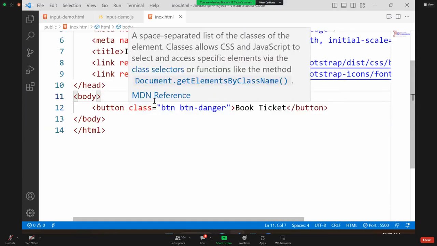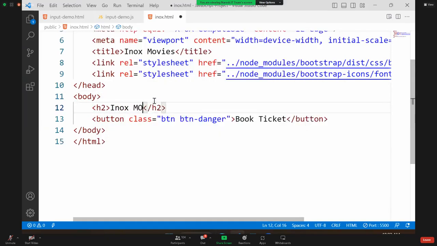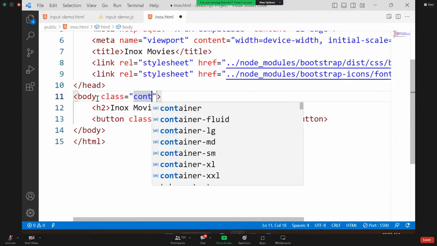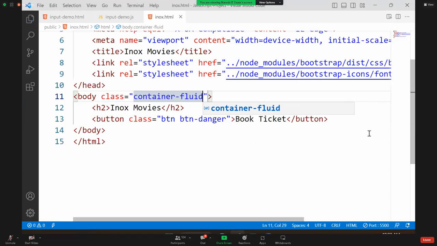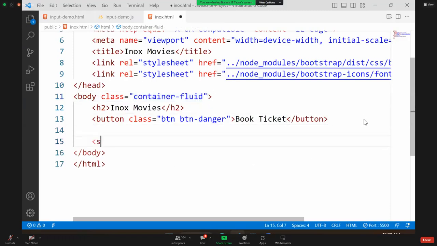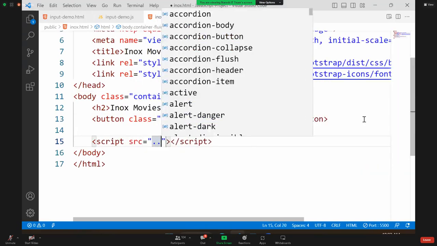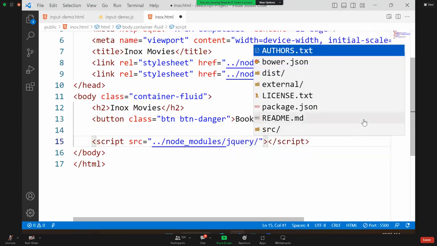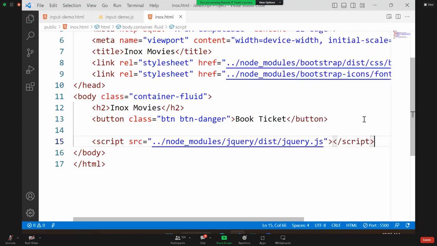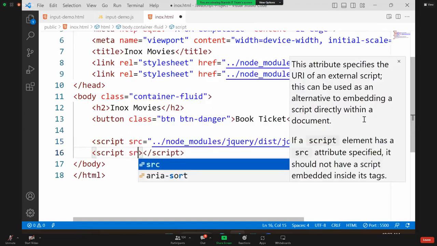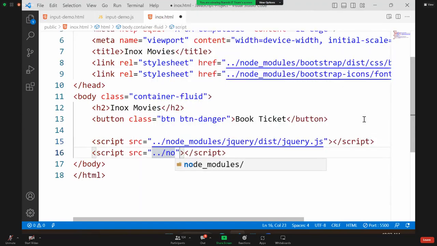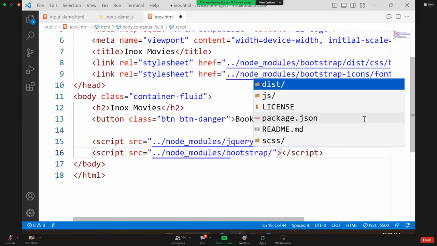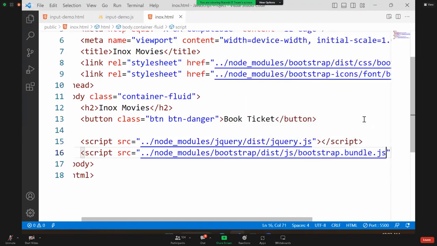So suppose I put a heading, Inox movies. Okay. And here I will keep a class container-fluid. And I need some scripts also to be linked here. So script src is what? In node_modules, we have jquery, dist, jquery.js. Another script we want here, in node_modules, we have bootstrap, in that dist, js, bundle.js.